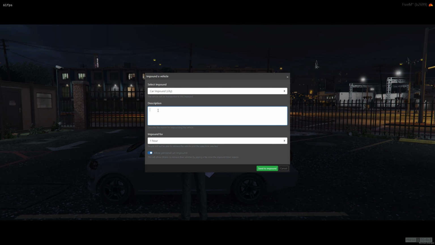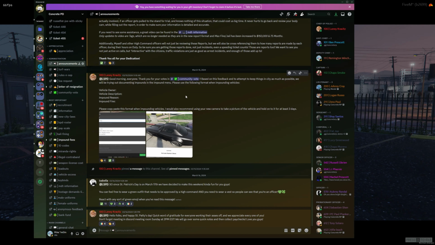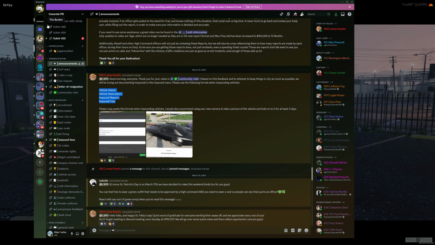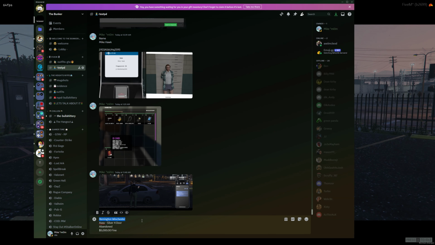This can be found in two places. First place is going to be in the Concrete PD announcement section. You can find the following pinned message about impounds posted by Chief Lenny. We can copy this format right here and then put it back into the section here. Now, I'm going to go back to the following, my private Discord.